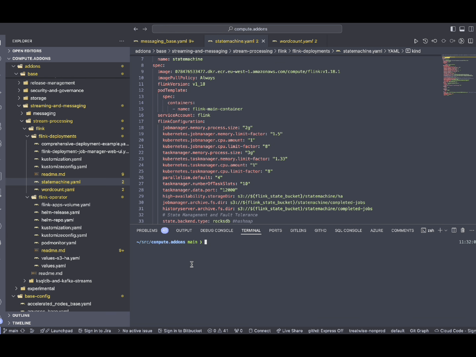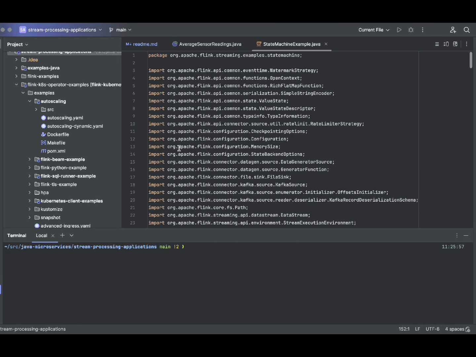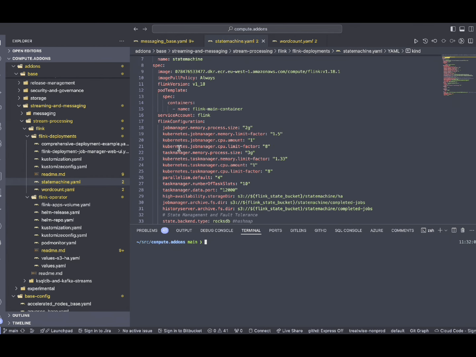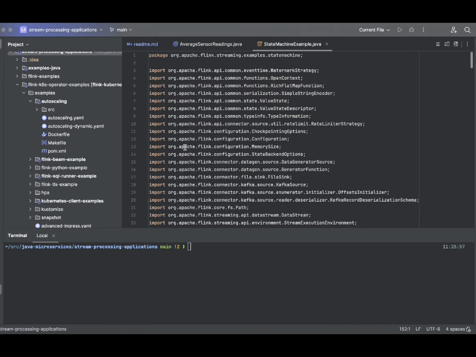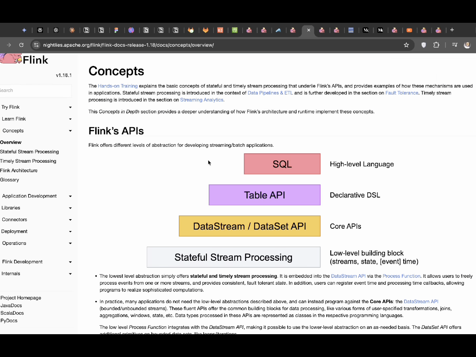Another thing to note is how you package your application, already built in Java, with the Stream API. For your streaming application itself, this is the infrastructure side of things. Once I get my infrastructure set up, it's really easy for me to focus on application development, because Flink offers different APIs. Once the infrastructure is already set up, you focus more on your stream processing application development.